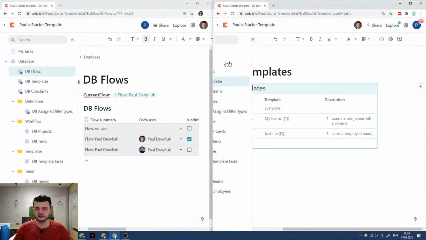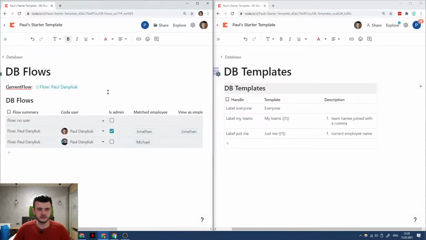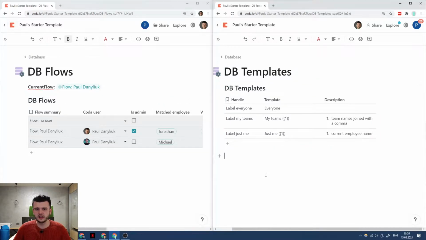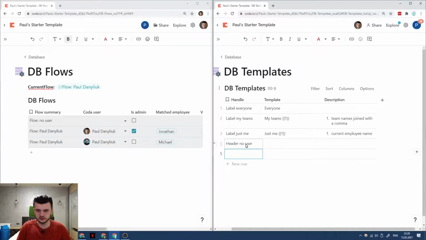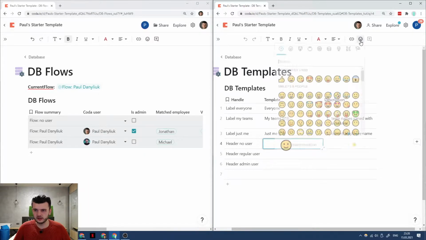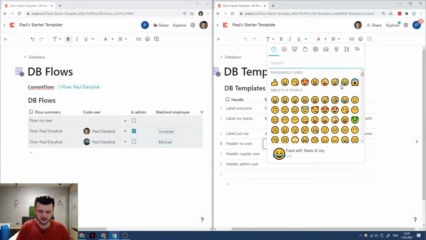So let's start, I can hide these things. Let's start with the templates. Header no user, header regular user, and header admin user. And as usual, what I do, I start adding some emoji.